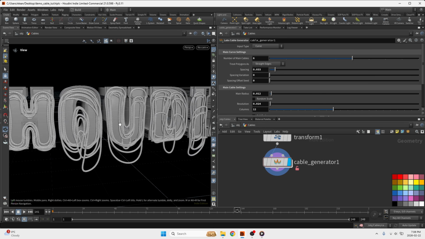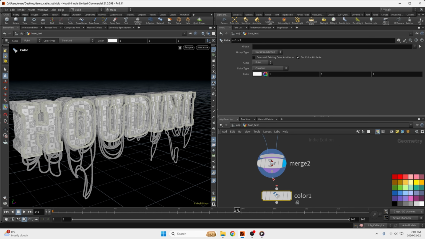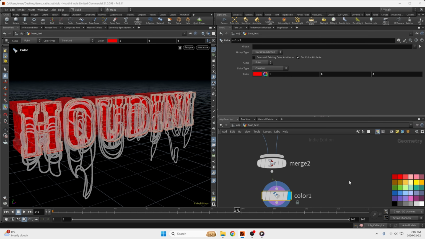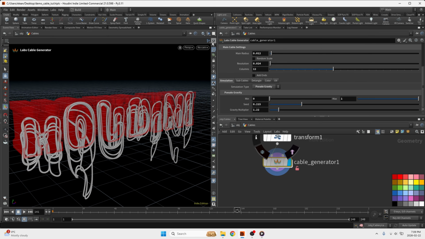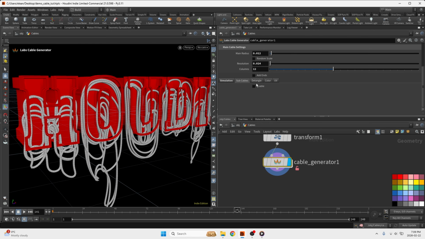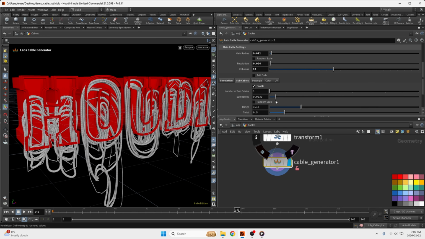Just for testing purposes, I'm going to go out to our base text because it's getting kind of hard to see what's going on. And I'm going to color this for now, like a bright red color, just so I can separate in my mind what I'm working on versus the cables versus the Houdini text. So this is what it looks like currently, and I'm going to also add some sub-cabling. So this is going to add some more hyper detail into my cables.